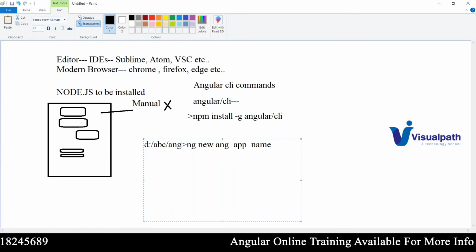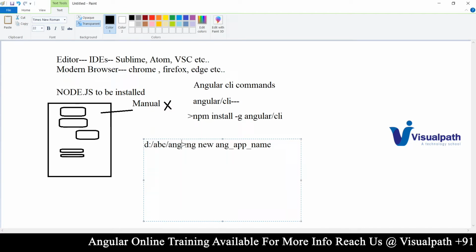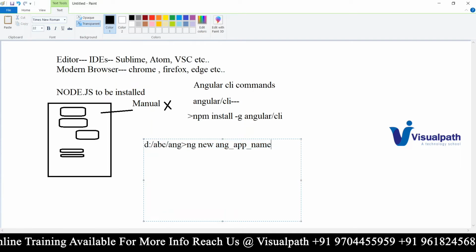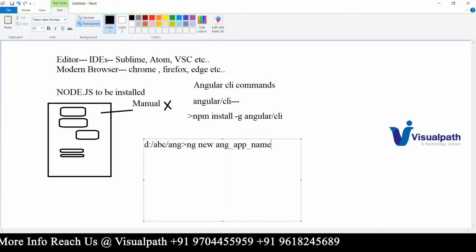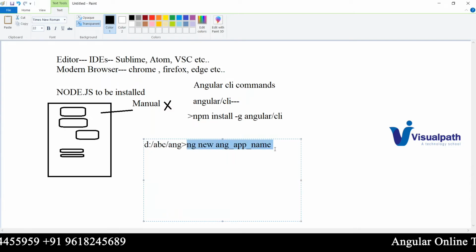Just first cd into that directory, and there you type this particular command. Continue, and your Angular application. So this has to work. If this works, this will create the entire application for you. You no need to worry.